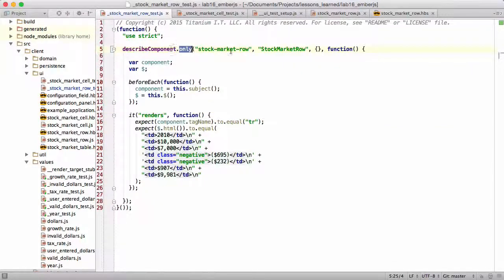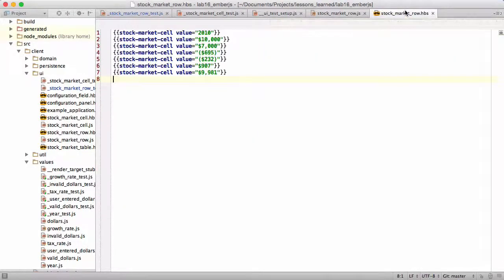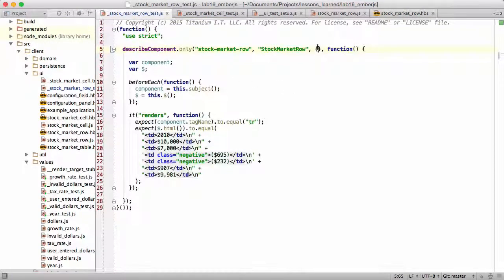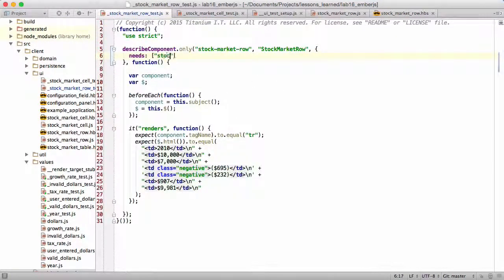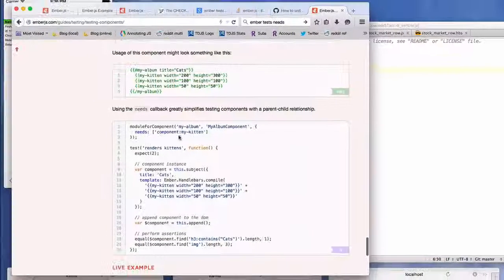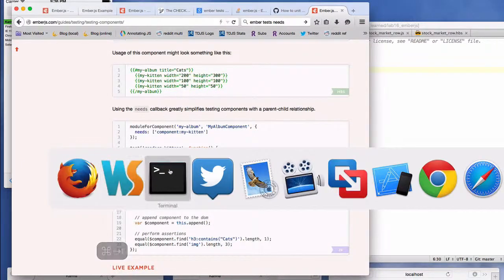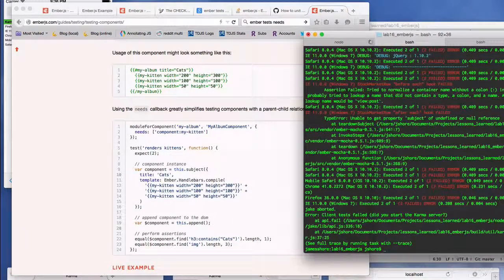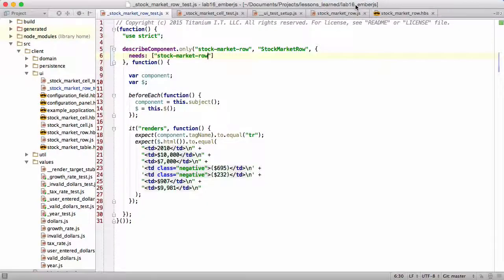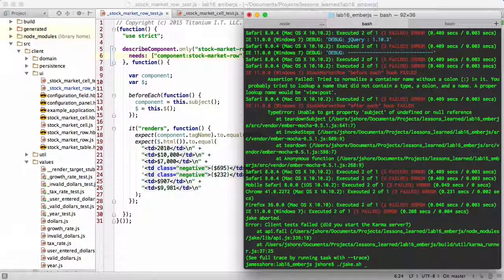The error isn't occurring because I have two tests, thank goodness. The error is occurring in our stock market row, and our previously working stock market row test is now failing. And I think it's because we've added this stock market sell dependency inside of the stock market row. So we need to tell the stock market row test that it needs the stock market sell. And I think we might need to put component in front. Let's see what happens without it though. Okay, it's still failing. Tried to normalize a container name without a colon in it. So we need to put the type in.